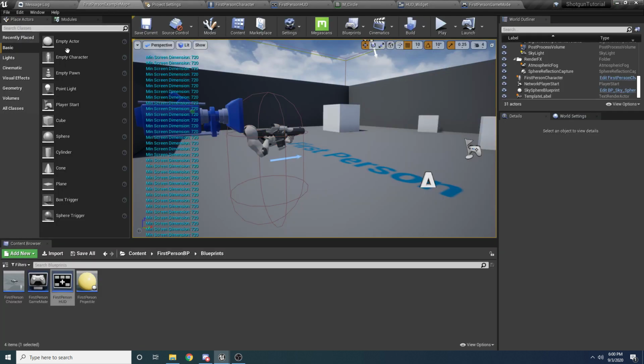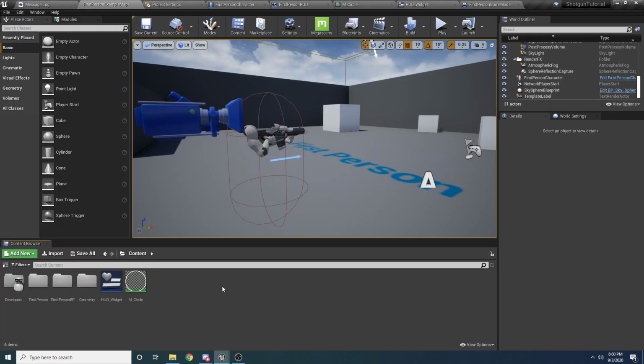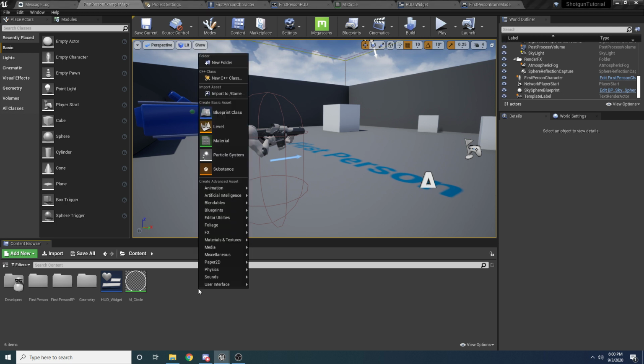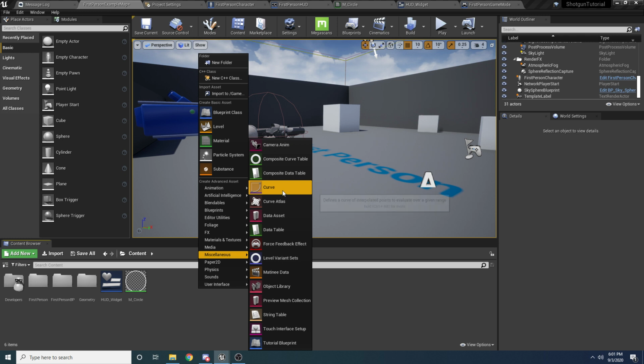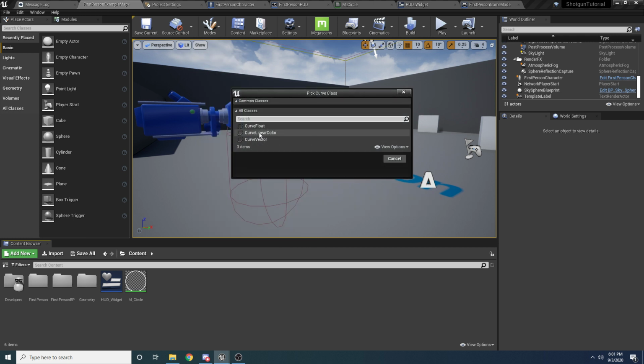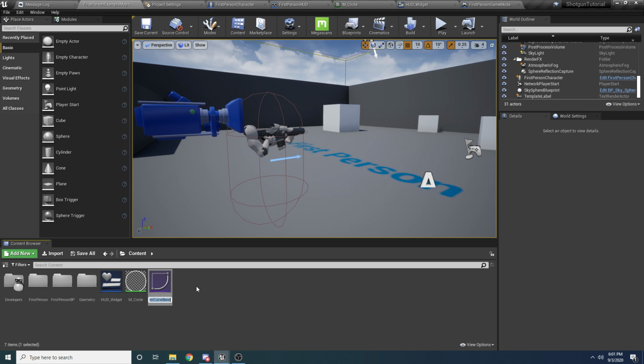To do that, we're gonna be using a float curve. So if we come back here, right click, and go to miscellaneous and select curve. And we want to select curve float, like so. And we will call this the bullet spread curve.